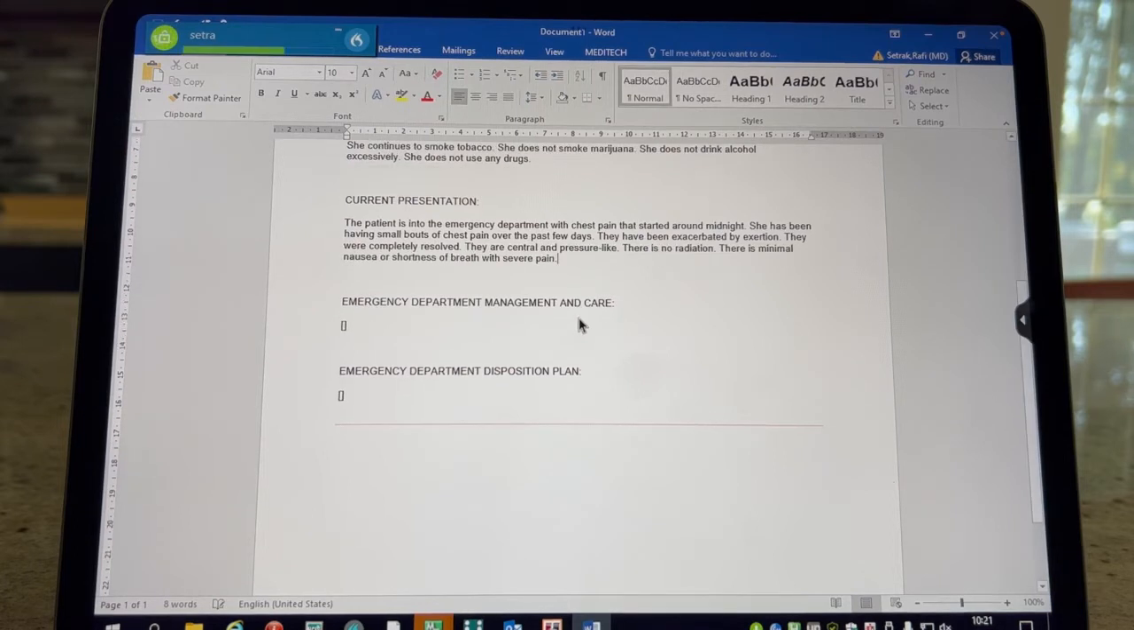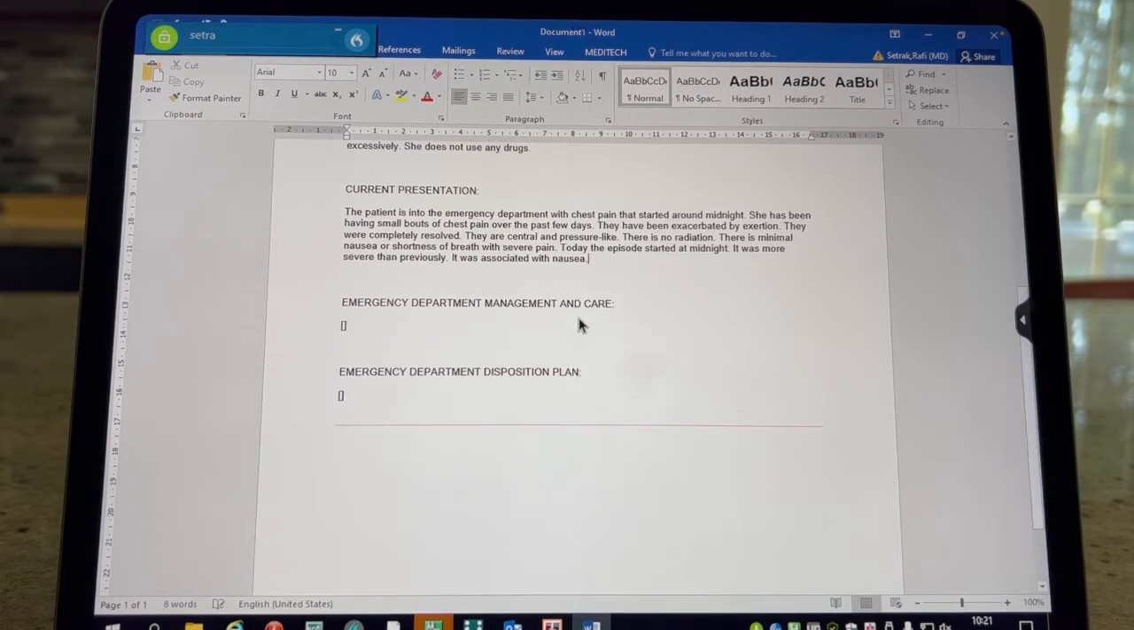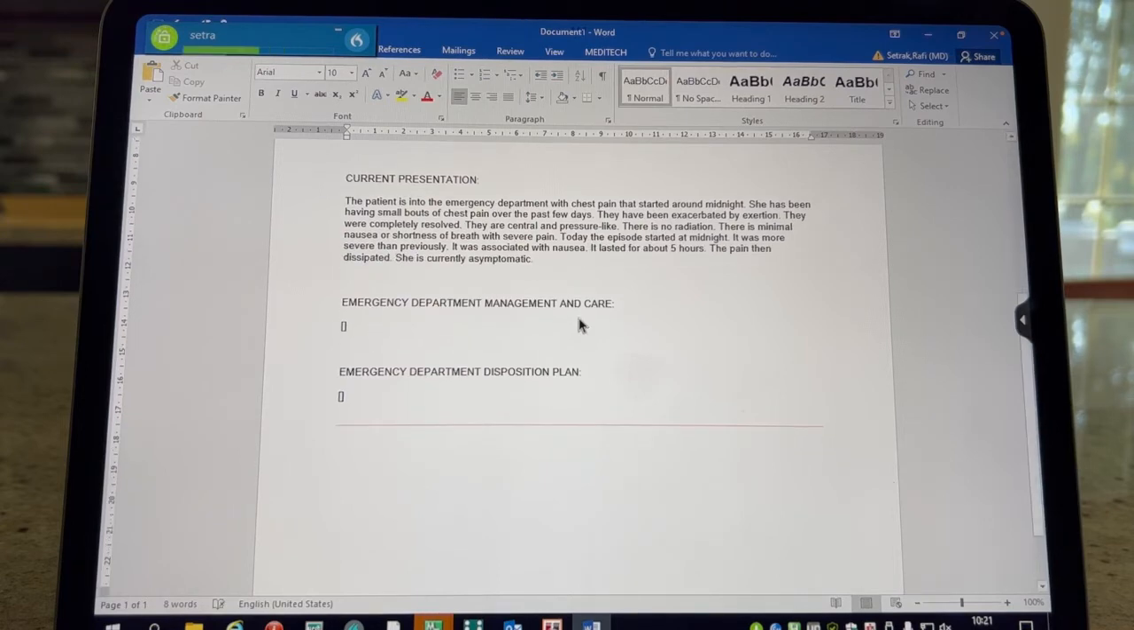Today, the episode started at midnight. It was more severe than previously. It was associated with nausea. It lasted for about 5 hours. The pain then dissipated. She is currently asymptomatic. She has no fever or infective symptoms. The review of systems is otherwise non-contributory.